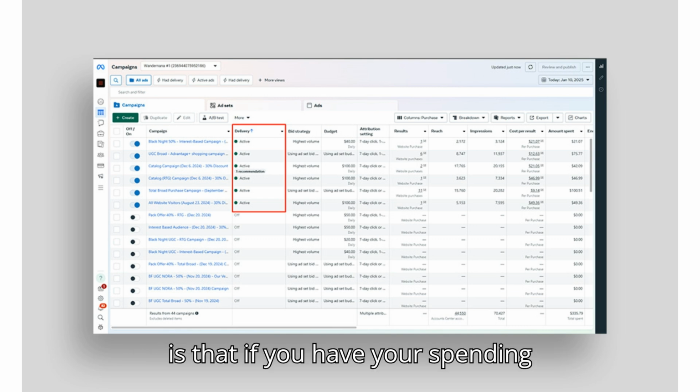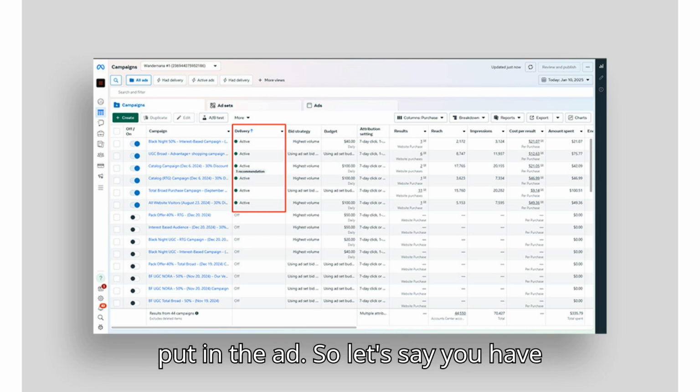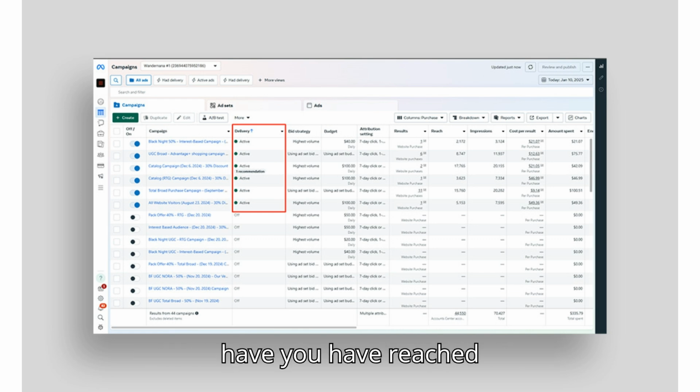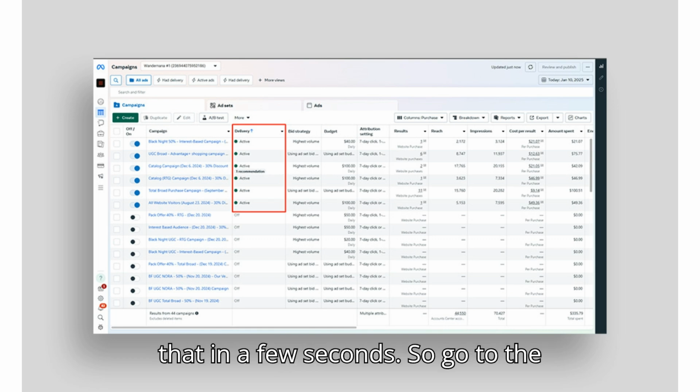The second thing is that you may have a billing spending limitation that is under what you have put in the ad. So let's say you have a spending limitation of $200 and you have reached that $200. I will show you how to fix that in a few seconds.